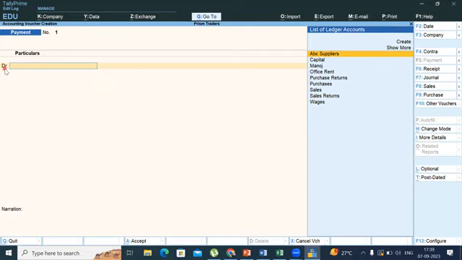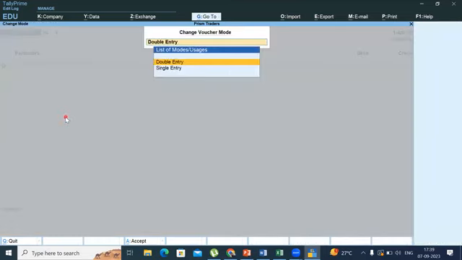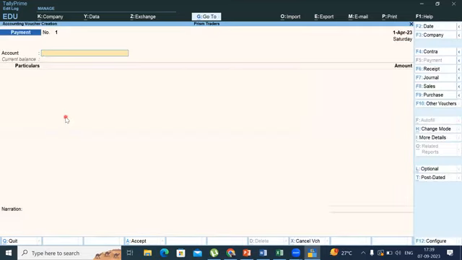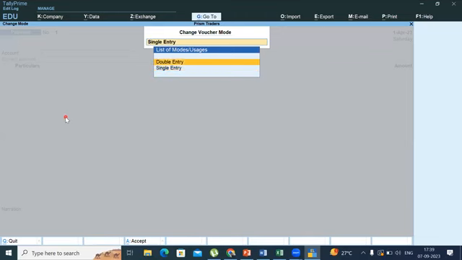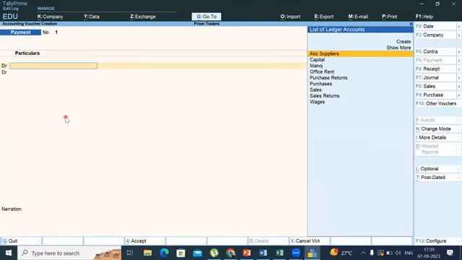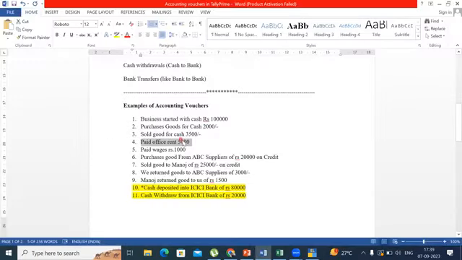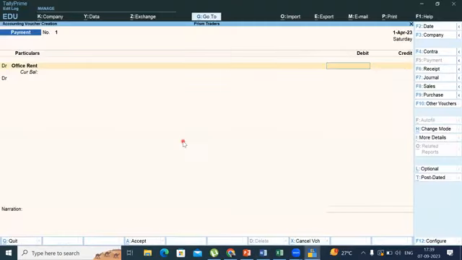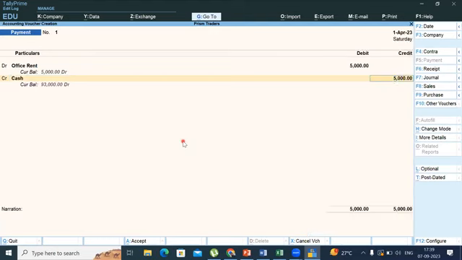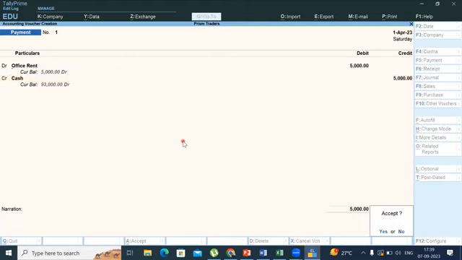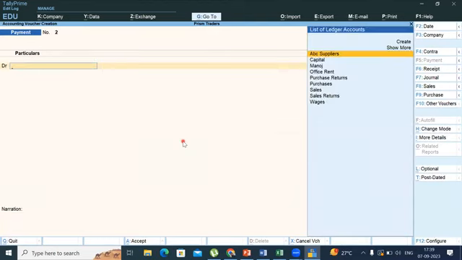But is this a single entry or double entry? Most of the entries are 100% double entry only. Sometimes if you face a single entry, you can convert it into double entry. So what was the entry? Office rent, so select the office rent. The office rent is 5,000, so enter the amount of rupees 5,000. And here is the credit, then cash. See here, this is the way of entering the transactions.